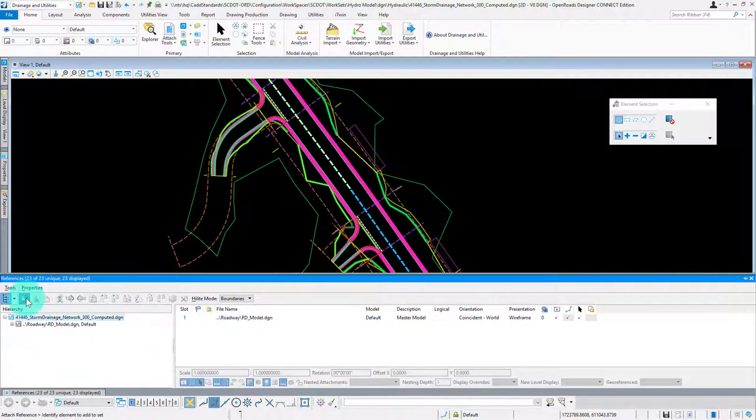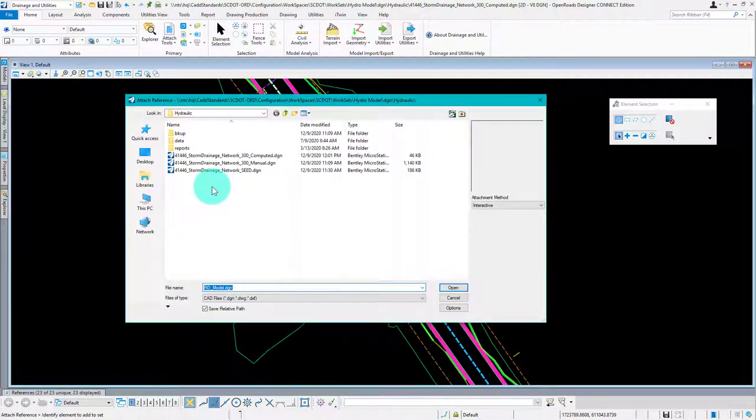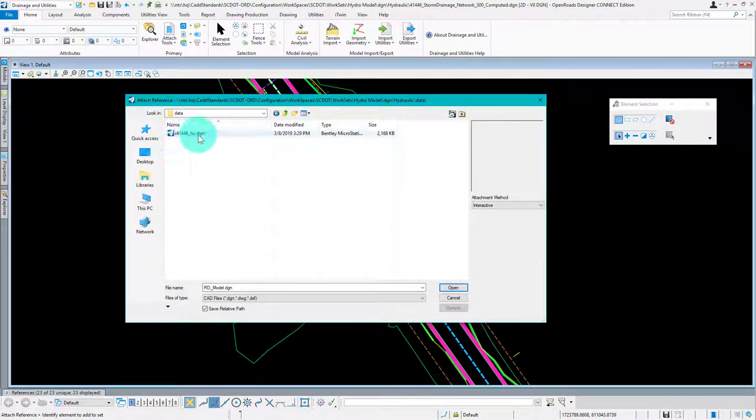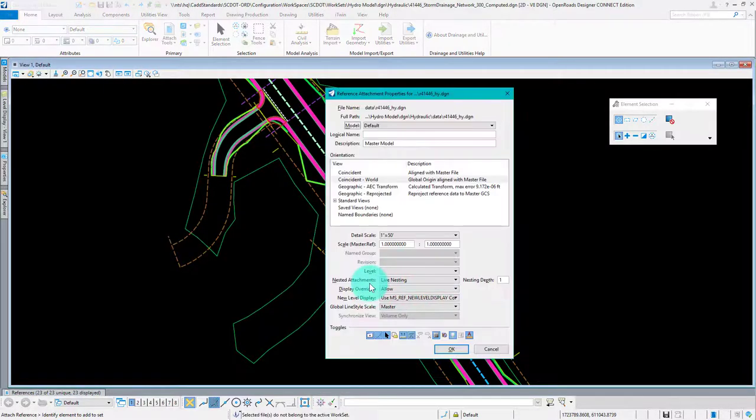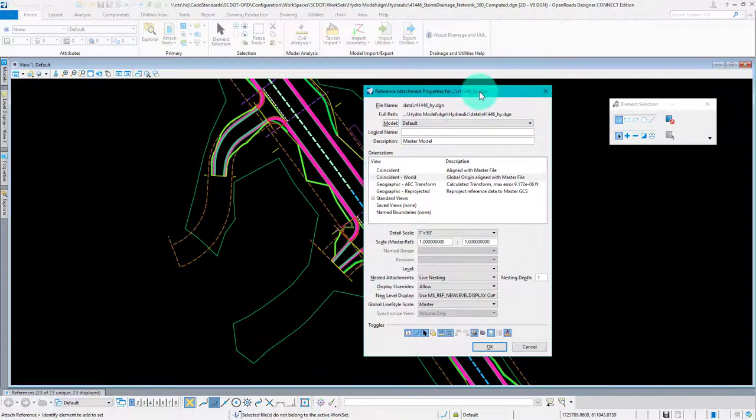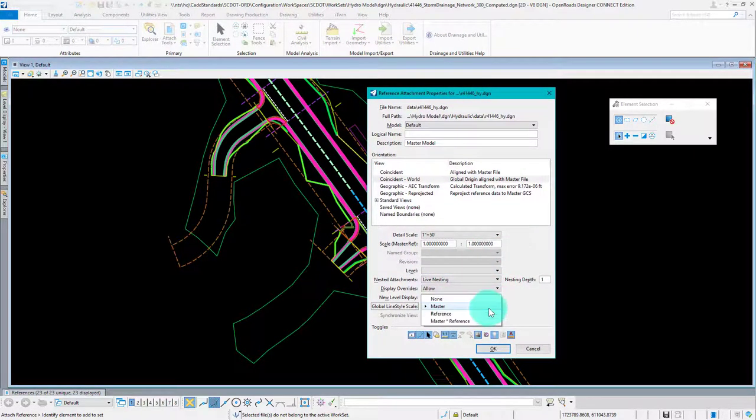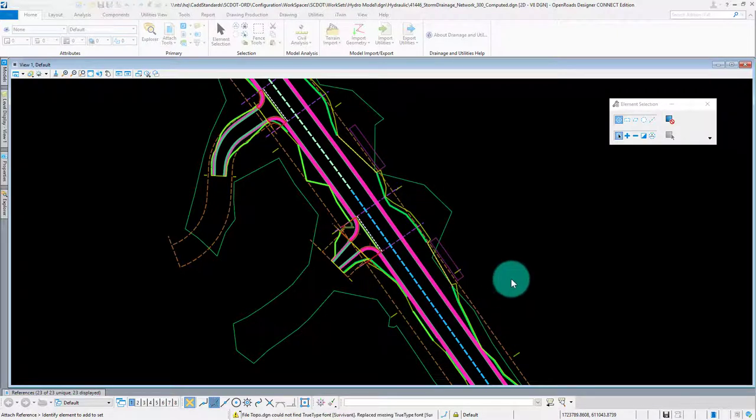Let's go ahead and attach our hydro design that they did in Geopack. This is just going to be a short reference, to kind of expedite this process. We want to make sure that line style is reference since it's a MicroStation drawing.